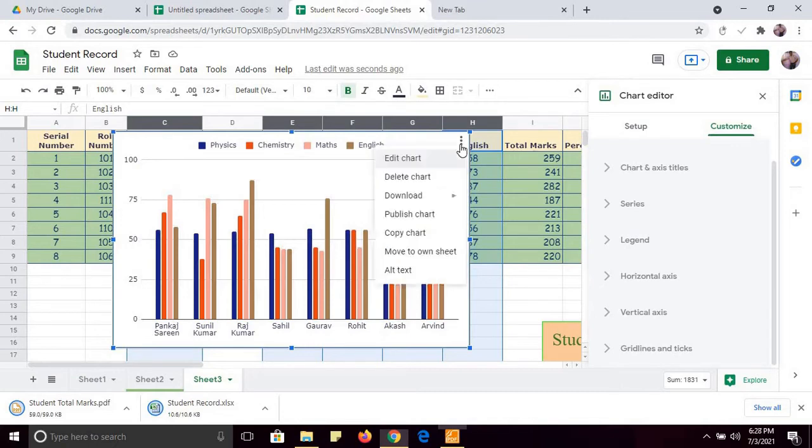So it's very simple. So these are some basic features of Google Sheets that everyone must know. We will also discuss some advanced features. Okay, so for this lecture, that's all.